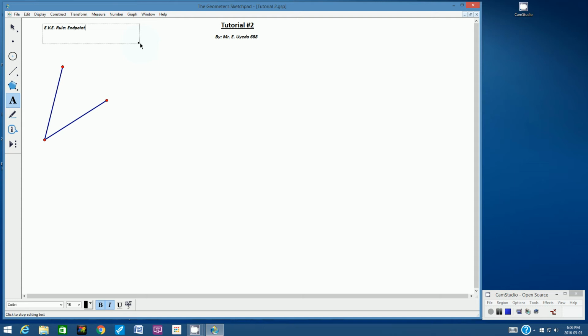It's called endpoint, vertex, endpoint. So this is going to be very important to know. Okay, I'm just going to leave it up here. So that means we're going to click on an endpoint first. It's very important that you don't click on the line segment. We're going to click on the endpoint and only the endpoint.